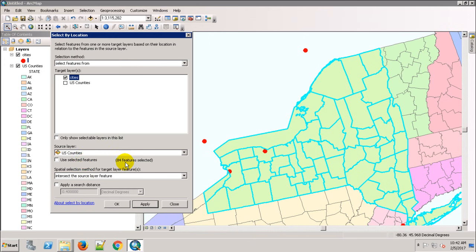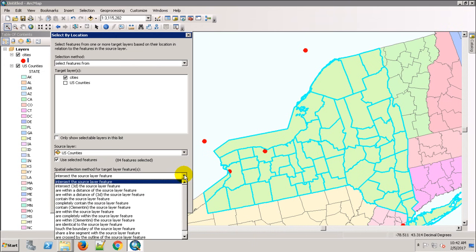Use selected features. So I'm telling it that I only want the cities that are going to be within the selected counties of New York. So I'm going to check that box here. And then, as you might remember from the lecture part of this video, here's all the various spatial query operators or spatial selection methods. So I pick from a very big list of options here.